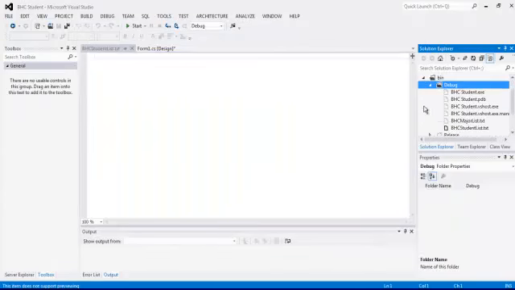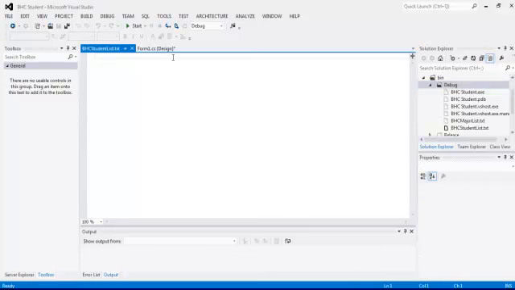BHC student list.txt. And you can edit it right here. If I wanted to start adding some students, I could do that right here. Okay, so let's demonstrate how this program works.